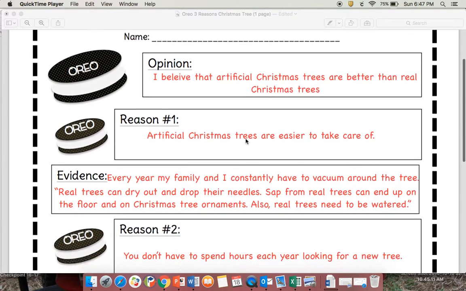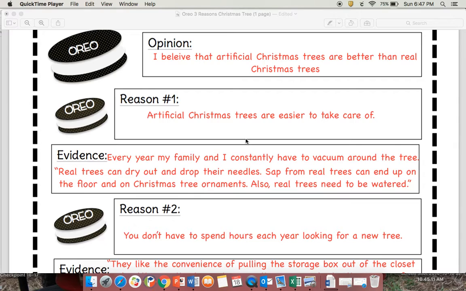Oreo graphic organizer. And also remember that you are completing an opinion essay on the opinion that real Christmas trees are better. I'm doing an example essay, and my opinion is that artificial trees are better. So make sure that you are writing your opinion essay on the reasons and evidence that we did in our live lesson, that artificial Christmas trees are not better than real Christmas trees. So your opinion is that real Christmas trees are better.